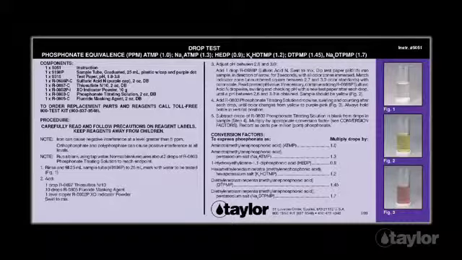Before beginning this or any other Taylor test, it is important to read the instructions through to the end. Familiarizing yourself with all the steps is particularly important if the test is new to you, or if the kit is newly purchased, as sometimes our procedures change.